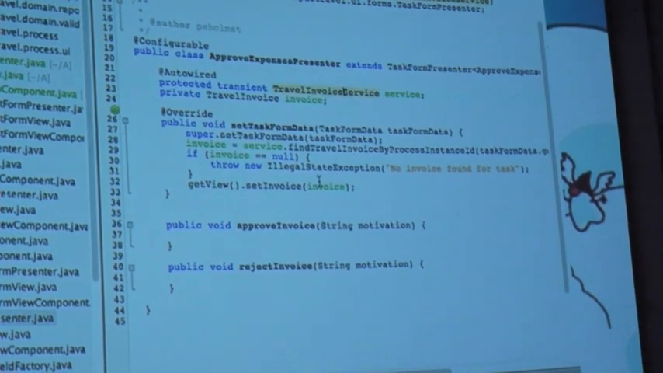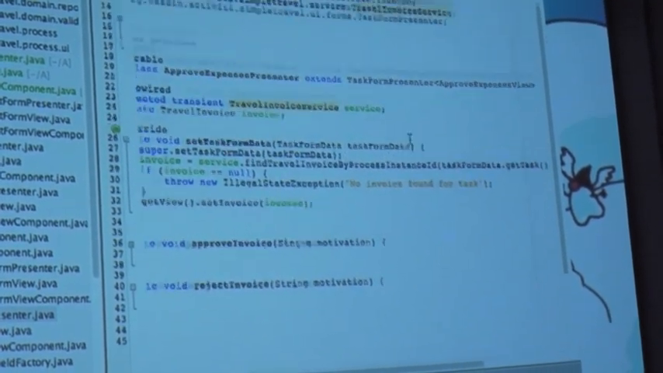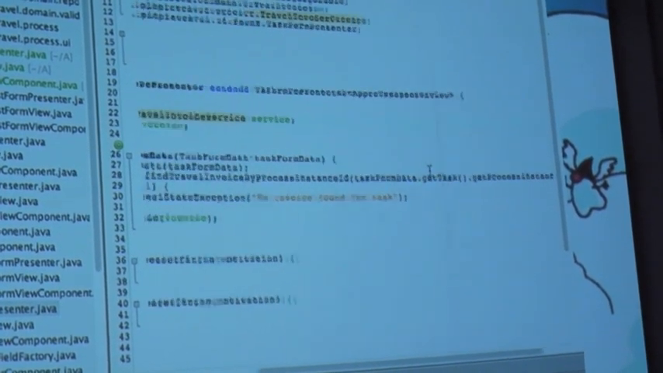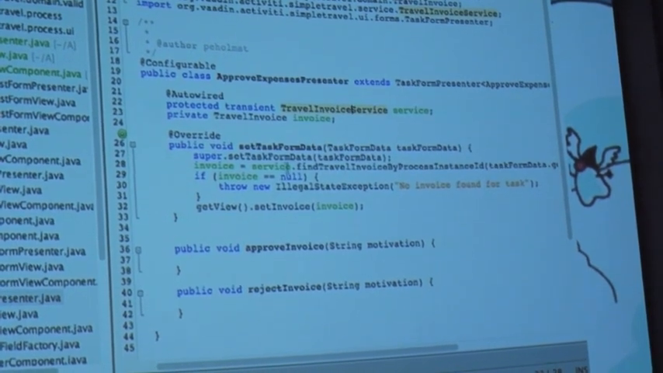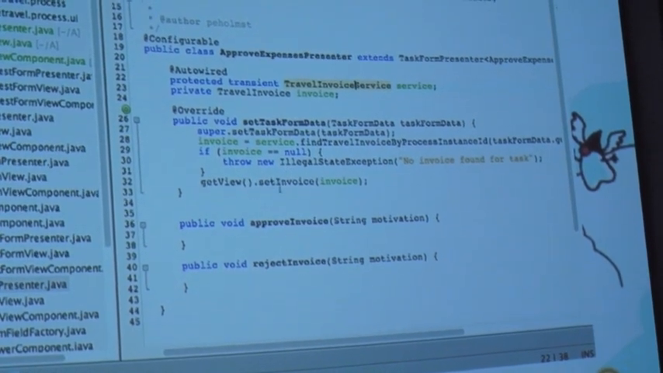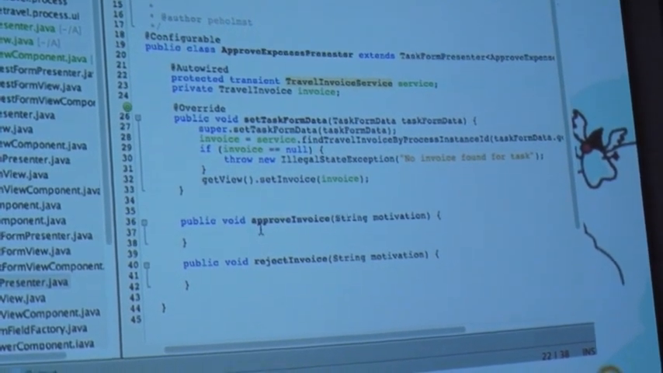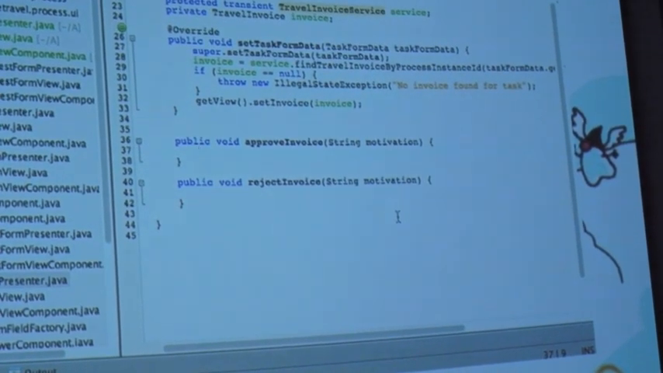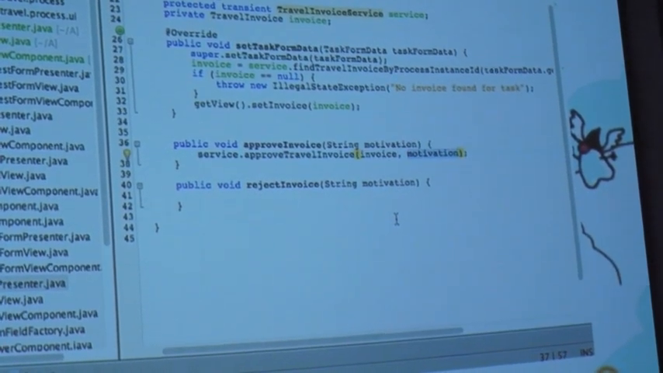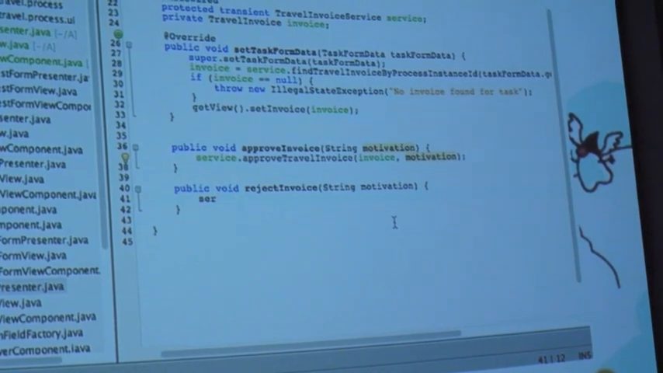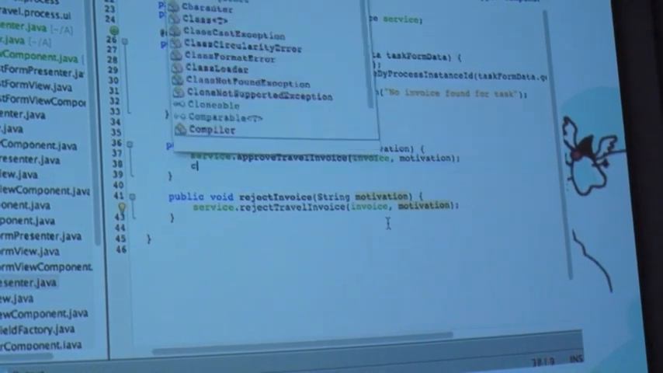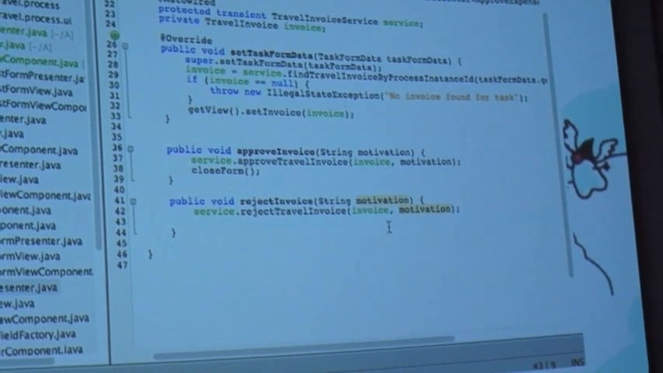This set task form data is called by our form management system that we've implemented in this foundation module. Basically what it allows us to do is to get a process instance ID from the current task, and by using this process instance ID we can ask our service to return the correct invoice. And once we get the invoice, we'll pass it on to the view so that the user interface can update itself. So then, when we're ready to approve, we're going to invoke this service, like this, and reject. And if everything goes well, we want to close the form, we don't want it to remain open.